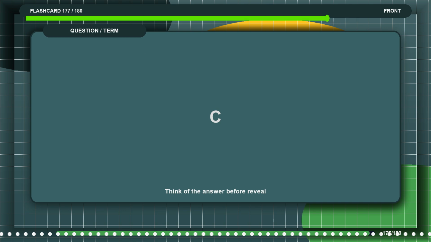Flashcard 177. C. Think of the answer before the reveal.